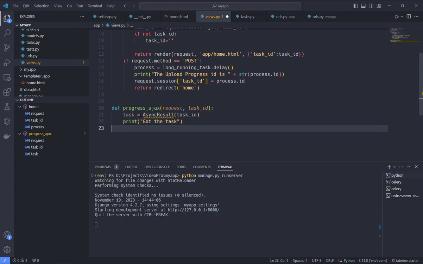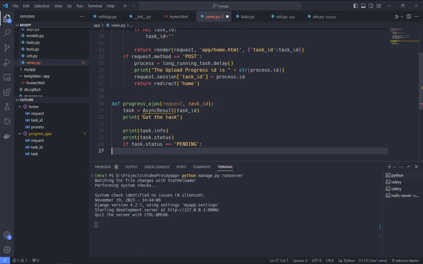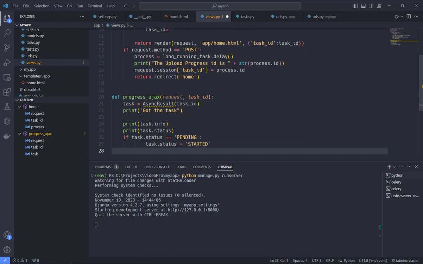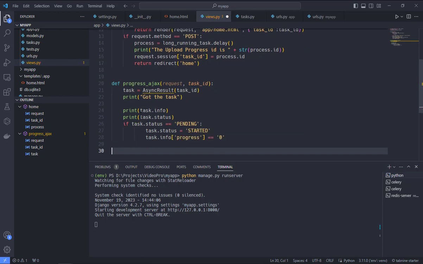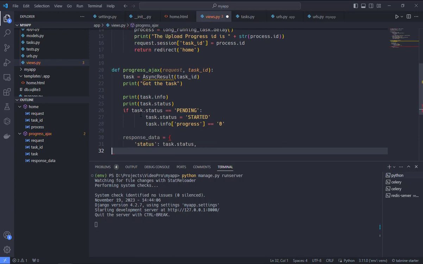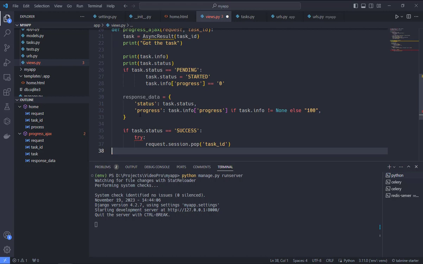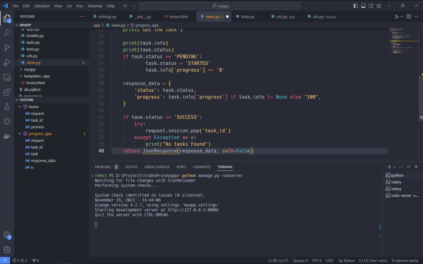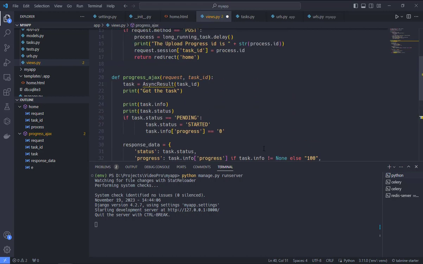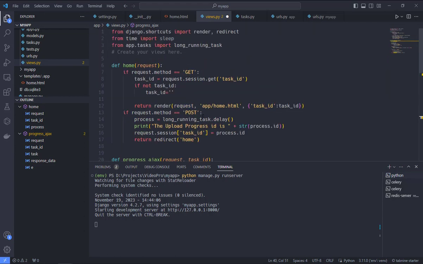Basically what this view does is that when we make a request for this, it's going to get a task ID from the URL path and the task ID that we have set in the session. Then it gets the status and info from the task, which contains data about the task based on the ID. If the task status is pending, then the progress will be set to start.